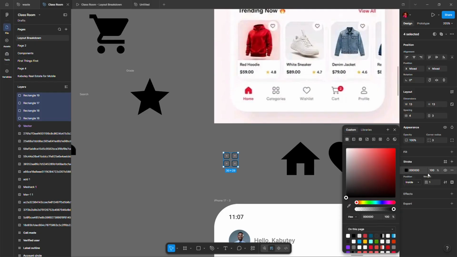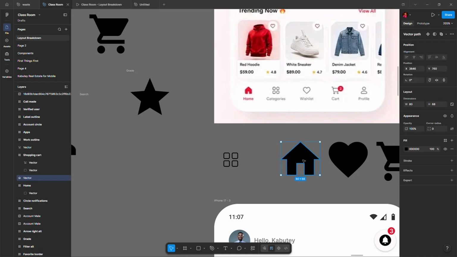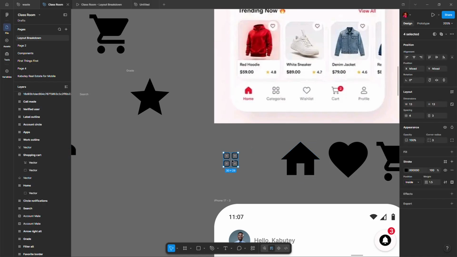A stroke of what? A stroke of 2 will be okay. Or 1.5. Yeah, I think 1.5 is okay. Yeah, that's good. Then what you need to do, you have to merge it. Okay, so you come to this 3 dots. Then you pick out the merge.